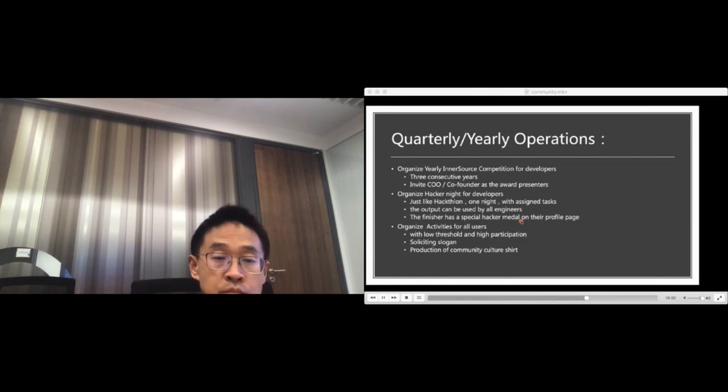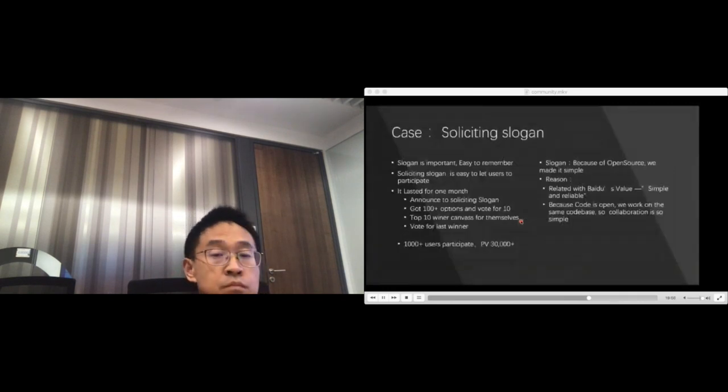And I also organize some activities for all users with no threshold and high participation, such as soliciting slogans and production of community culture t-shirts. Here's one case. Soliciting slogans. A slogan is important. It's easy to remember, and soliciting slogans makes it easy for users to participate.